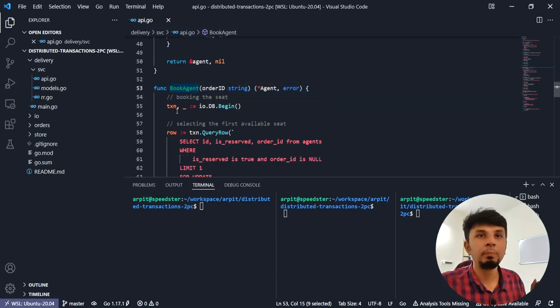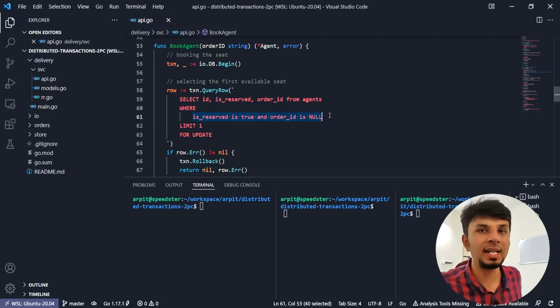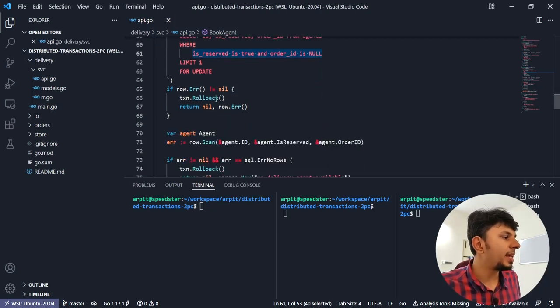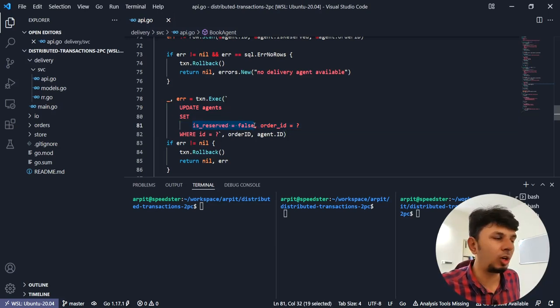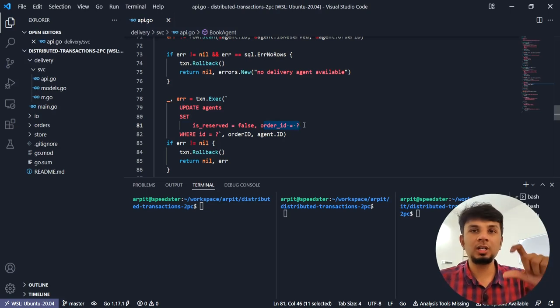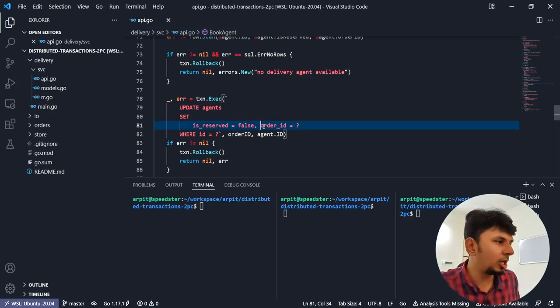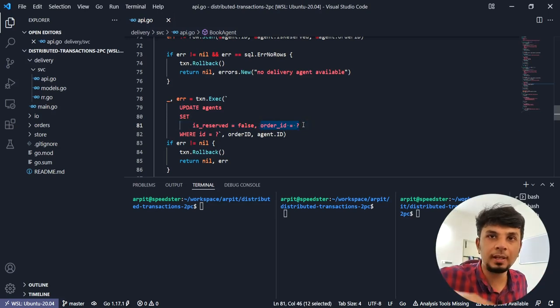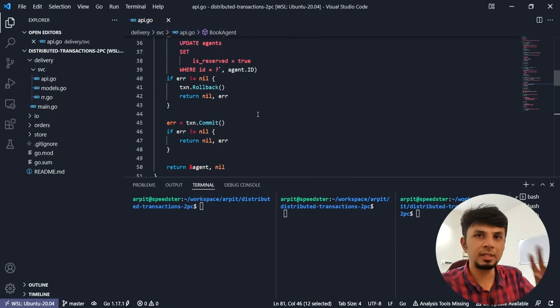Then coming to book agent, it would do something very similar. Start a transaction and find the first agent that is reserved but not serving any order, so is reserved is true and order ID is null. Then we update the agent, because with respect to booking, we are marking is reserved false, as in now the agent is not reserved but is serving an order. So this order ID, when we set it, still makes him or her unavailable for any other order. And done. This is what we do in the delivery service, these two APIs.